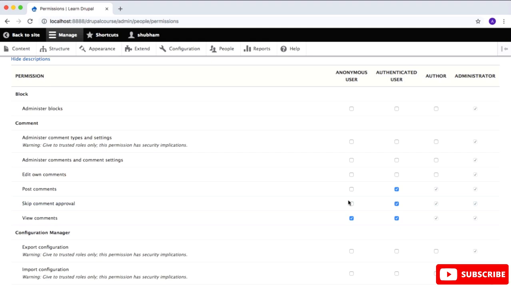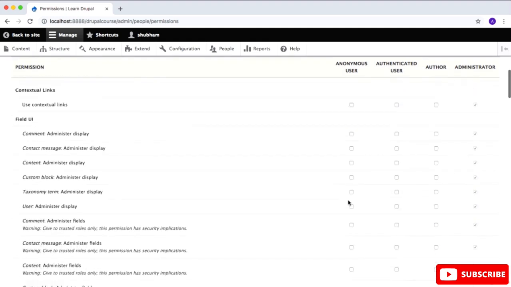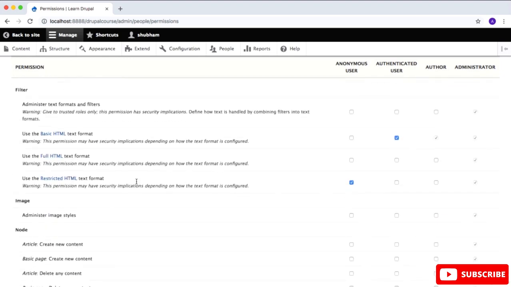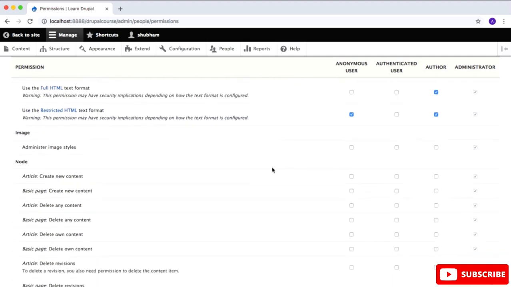So to give some more permissions, just scroll down to the filter section, and then tick this full HTML box and this restricted HTML box. Basically this will give some more visible editor options to this author, which we want. And just scroll down, and yes, I want them to have the ability to create a new article, so I will click on this tick box. And yes, I also want them to have the ability to create a basic page, so click on that.